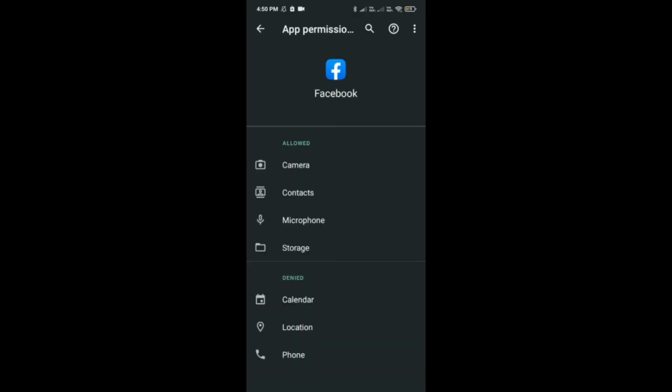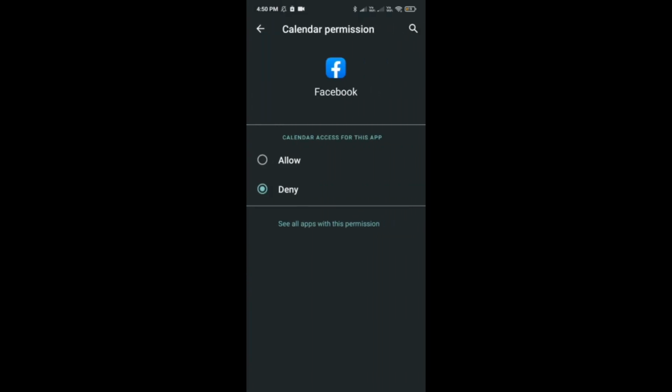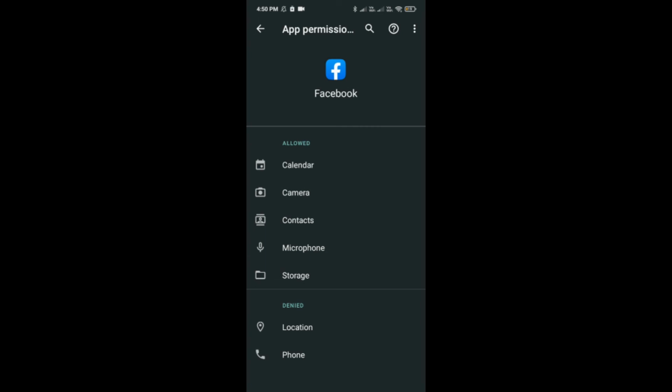Click on it. And here there are three options in denied section in my phone. You can just simply tap on any of the option and then tap on allow, and here like this you can just simply do it. You can give access to any of the option from here. So here like this you can do it.